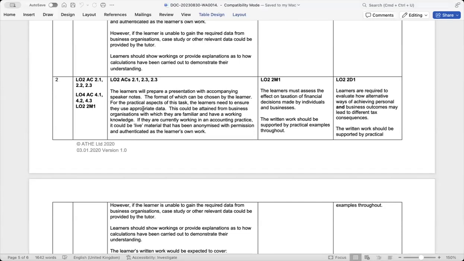Identification of key advice required and applicable taxes in specific situations. Alternative ways of achieving personal or business outcomes leading to different tax consequences, including comparison of alternative scenarios, assessment of how taxation affects financial decisions for both incorporated and unincorporated businesses, organizations, and individuals, advantages and disadvantages of different courses of action for individuals and both incorporated and unincorporated business organizations. Understanding of statutory obligations imposed in a set scenario, including time limits and non-compliance.